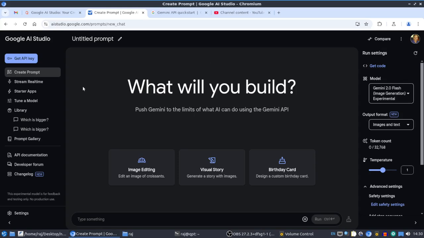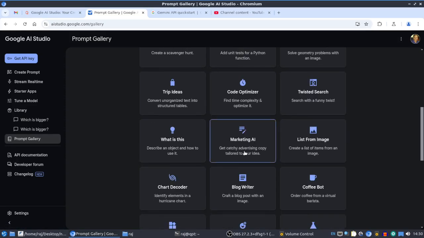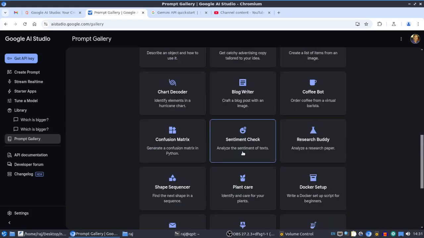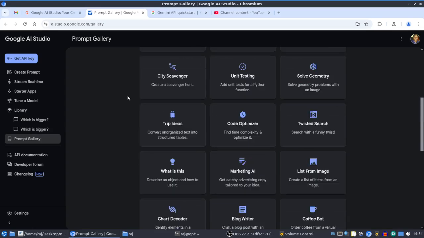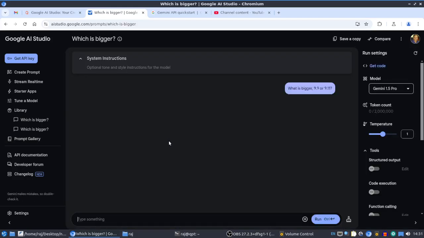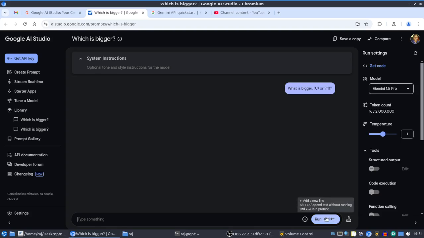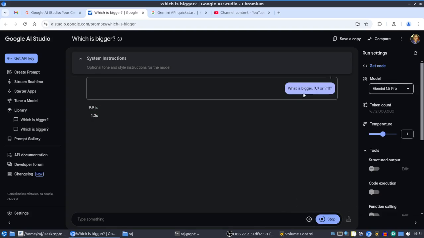The starting point, if you are a beginner, is this prompt gallery. A lot of examples are provided here. You can just go through them and click on one. Just run the sample prompts and see how they work for various models. We have to just choose one prompt, like which is bigger. Now I selected Gemini 1.5 Pro, right? If we click it, it will work with this model.